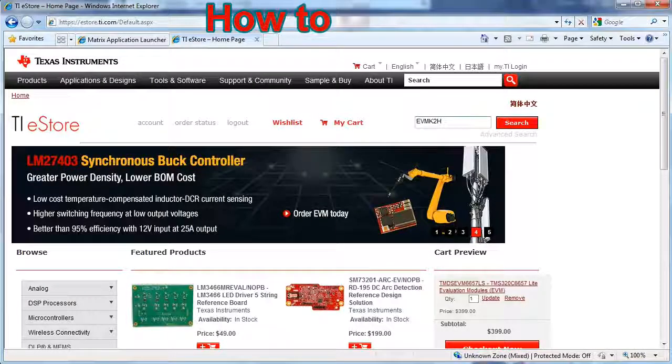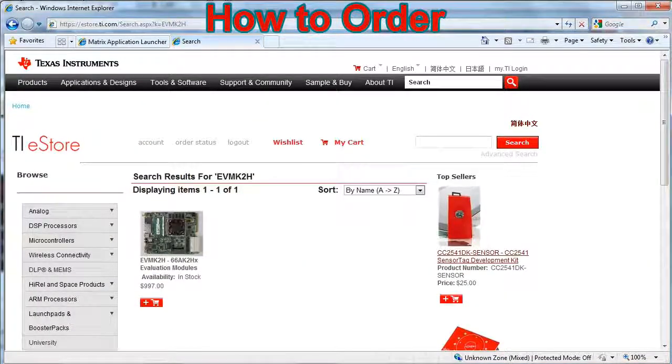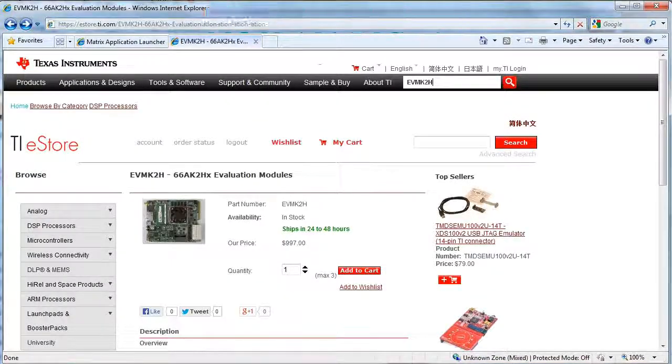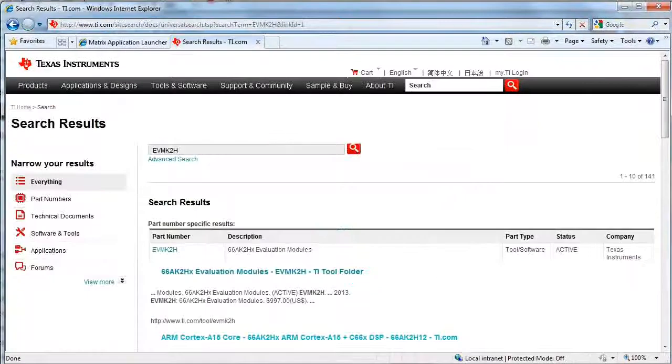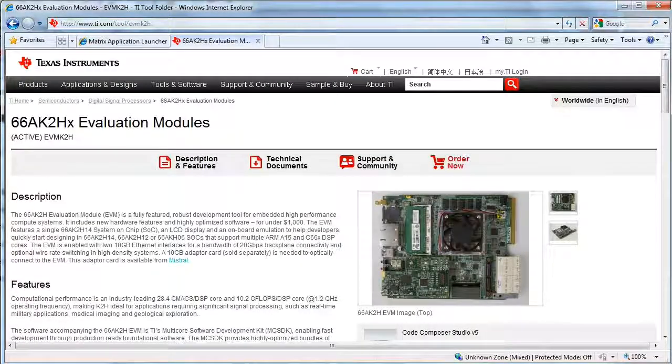Ordering information for the EVMK2H is available through the eStore at ti.com. Enter the part number in the search window to locate the ordering page. For more information on the EVMK2H, go to ti.com and enter the part number in the search window to access the product folder for the device.